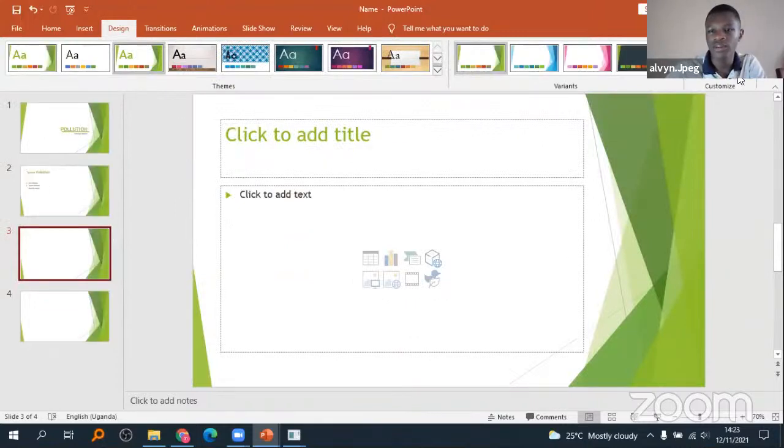Then where you can format it, it's here. You can come here and change the type, color, all those things from this side here at the customizer group. Yeah, that's how you can add and design slides.